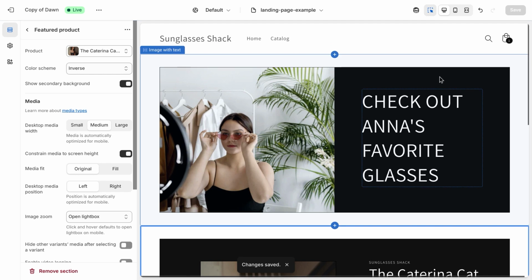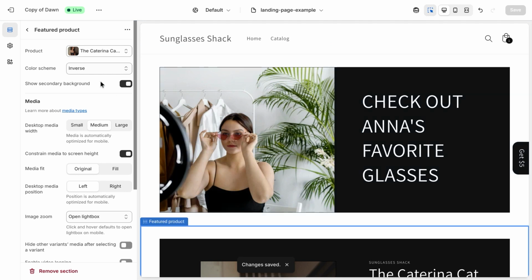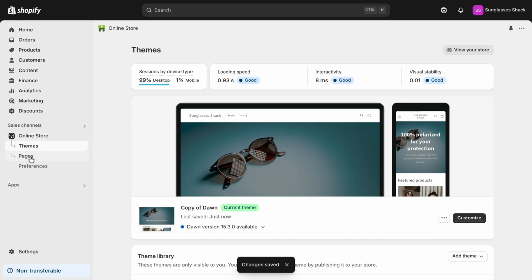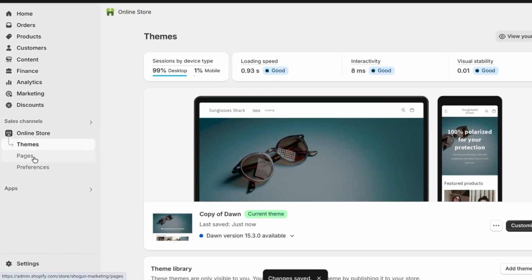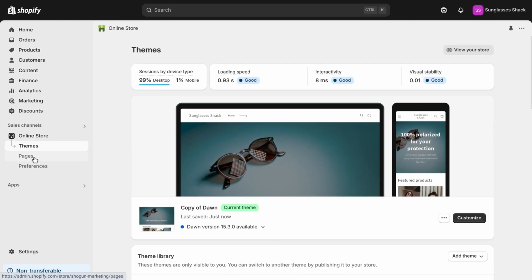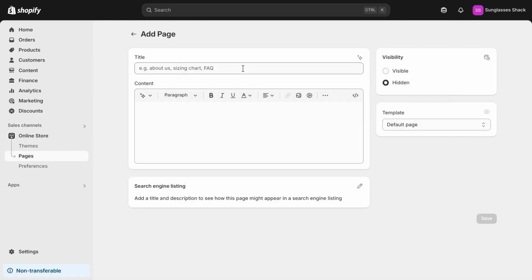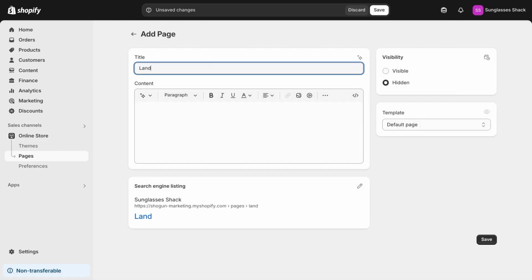Next, we'll need to connect this template to a page that's live on our store so that people can actually see it. Let's go back to the main Shopify control panel. In the left sidebar, look under the sales channel you're currently working on for the Pages option. We'll go ahead and give this a click. Now, the next step is to select the Add Page button in the top right corner of the screen. In the title section of this settings page, we'll give our page a name.